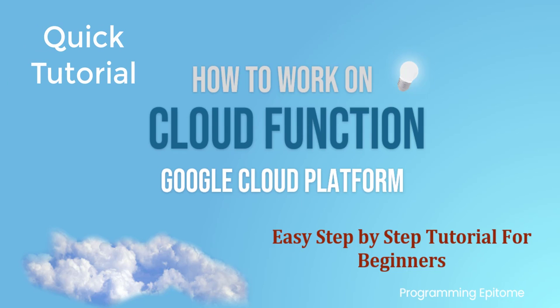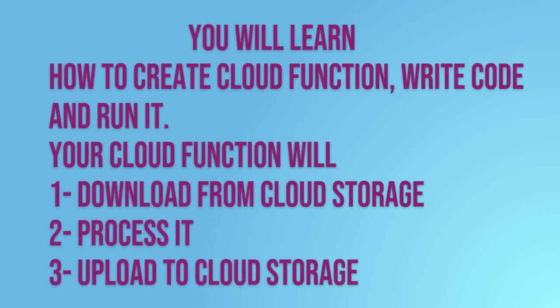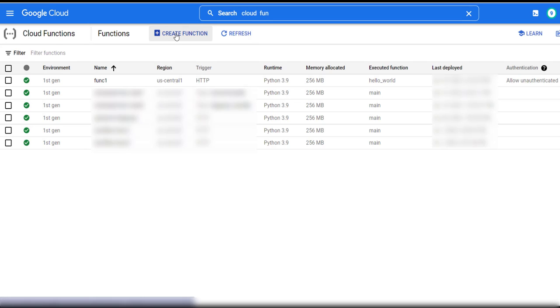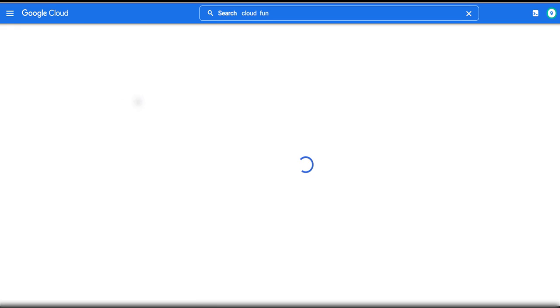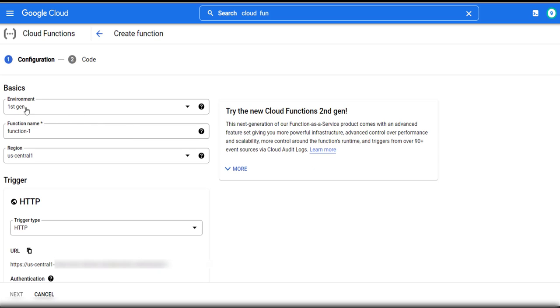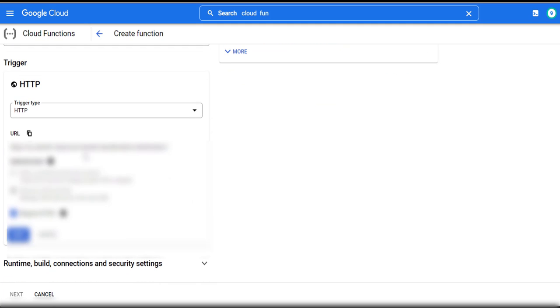Hello, let's write some code for a Google Cloud function which will download something from the Google Cloud storage and then process it and then upload it back to the Google Cloud storage, right? So to create a function, you have to click this button, and once the settings appear, you have to choose your settings. For example, for environment, choose first generation, write the name of your function here, the region you want to select, and then we have this trigger.